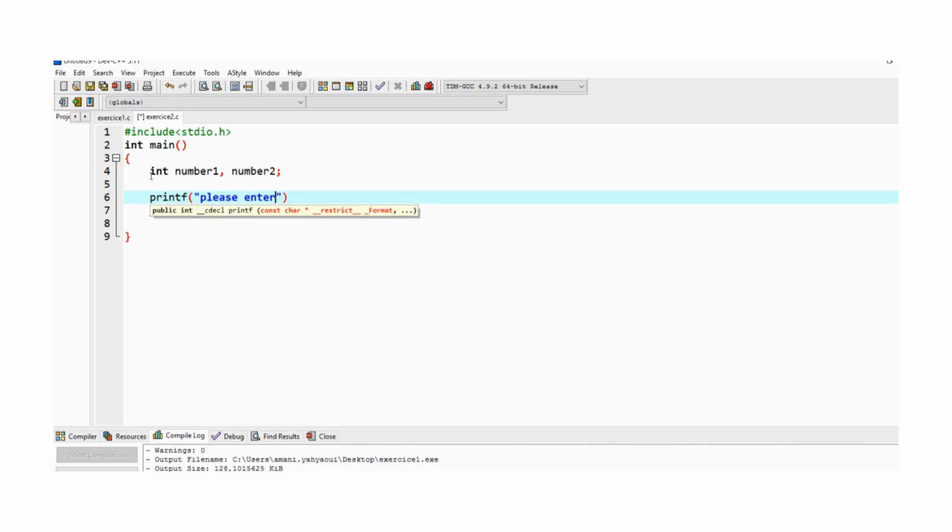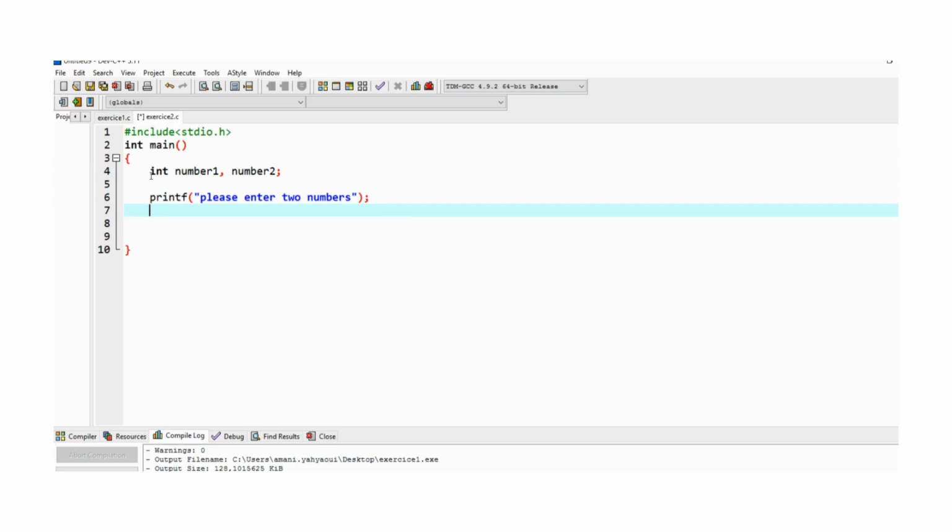Here, we will ask the user: please enter 2 numbers. Here, we will use multiple variables in the same line. We are not going to ask the user to enter numbers separately. We can use both. It's not a problem, but this one is faster. Scanf. So we have 2 numbers, %d and %d.